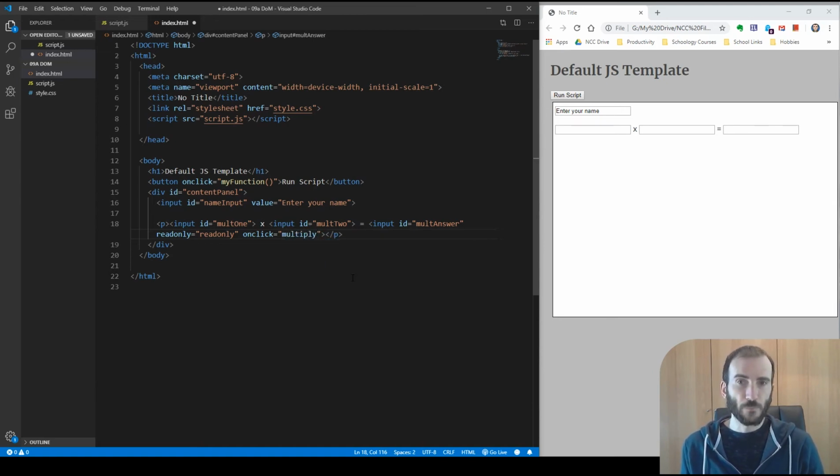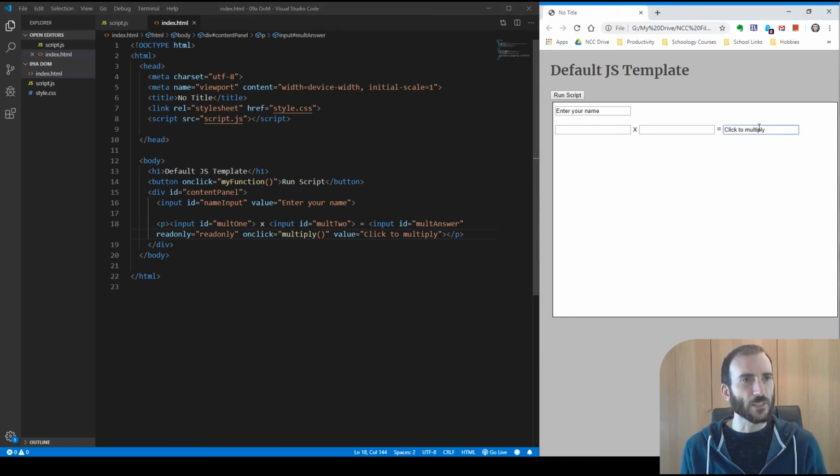So I'm going to say onClick equals, and in quotation marks, I'll say multiply, and the brackets to say that this is a function. And in my JavaScript, I can make a new function that will run the multiplication. I'll also set a predetermined value, and that will be click to multiply. Save, refresh. Okay, so I can't edit that. I can't type into it, but it says click to multiply. When I click on it, it's going to run this function called multiply.